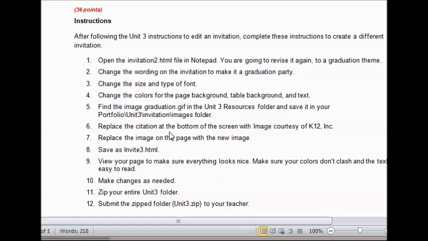Then you're going to replace the citation at the bottom of the screen with "image courtesy of K12 Inc." Then you're going to replace the image on the page with a new image, and save it as invite3.html. You end up zipping your entire Unit 3 folder and submitting the Unit 3 zip folder to the teacher. Okay, those are your instructions.